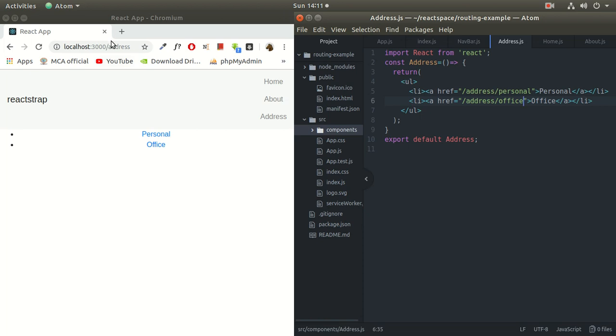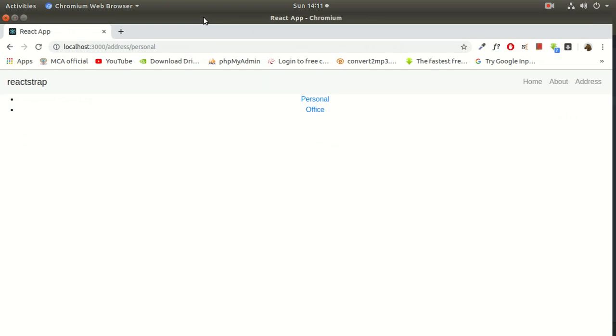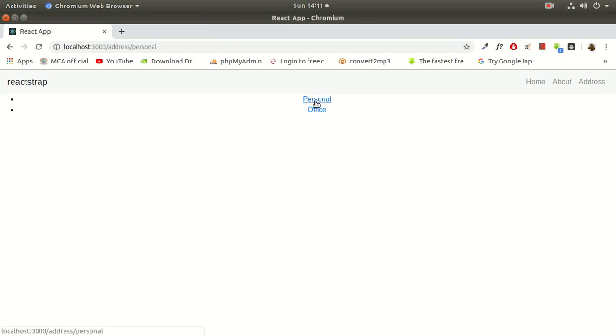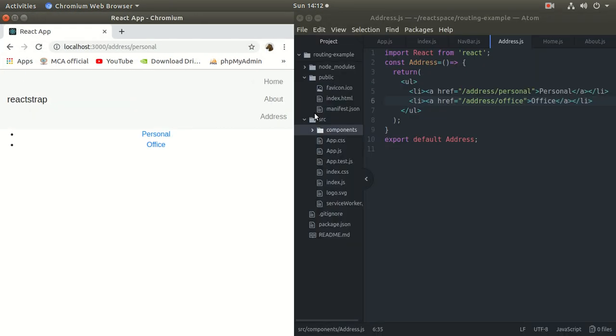Now just look at the address. When I click on personal, it takes you to address personal. When I click on office, it takes you to address office. When you click on home, you'll get this text. When you click on about, you'll get this text, and when you press on address, you'll get these two links: personal and office. These are the two subcomponents.